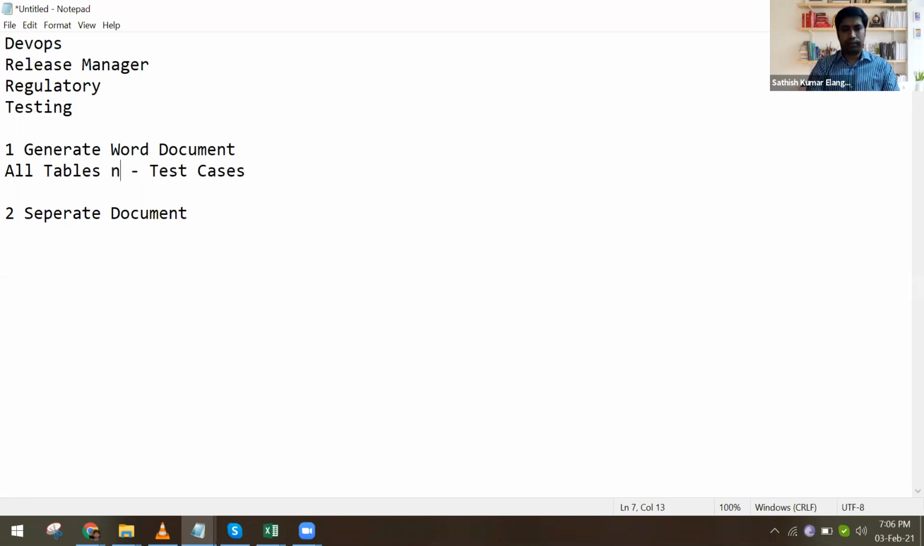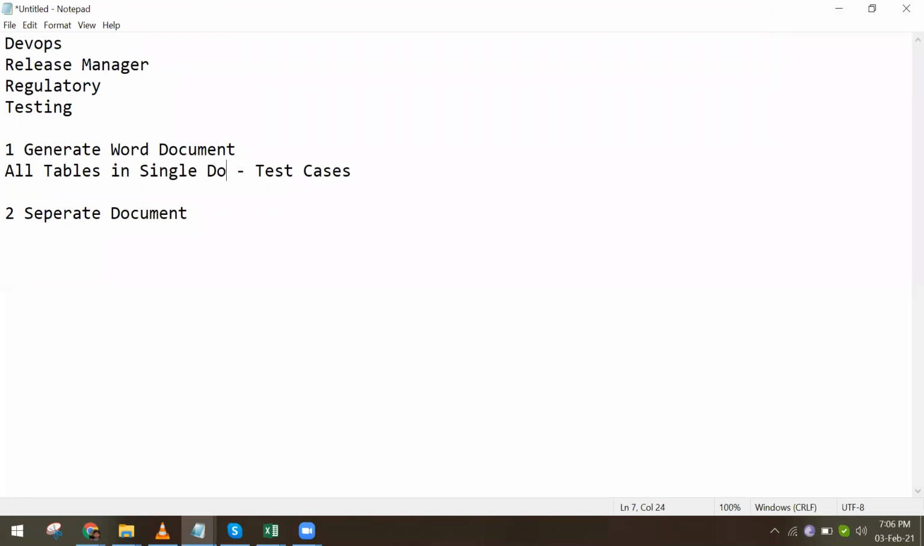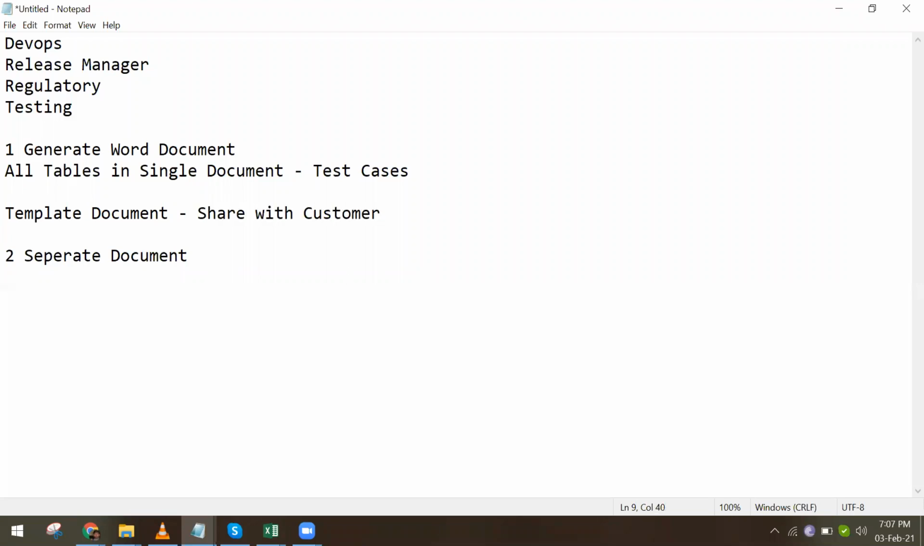Now, I have these 100 test cases in one document, but the other document I have is a template, because that template is something I need to release to the customer. The source Word file which I have, I cannot share with my customer, because it is just generated from the system. The template which I have to share with the customer should have the same test case tables, but in those tables I have to add a few more columns.